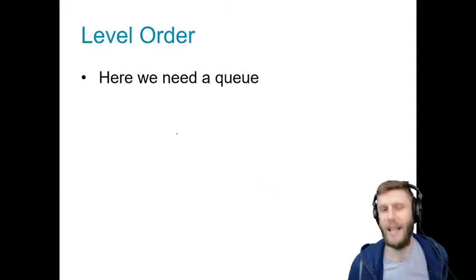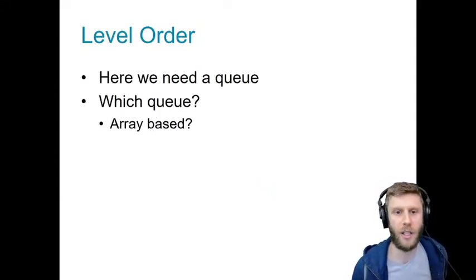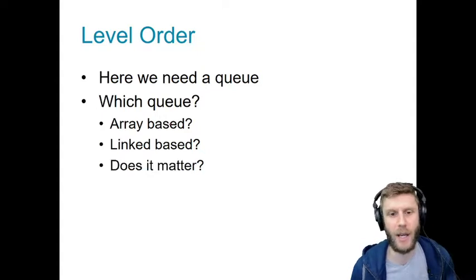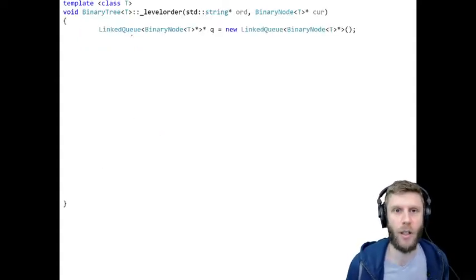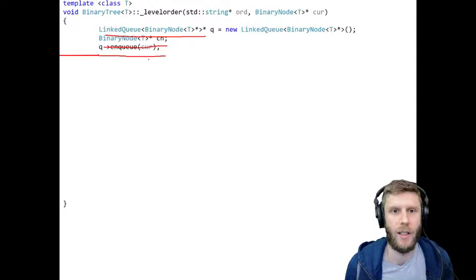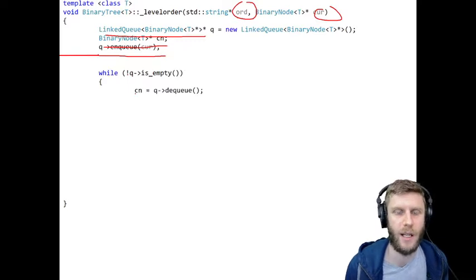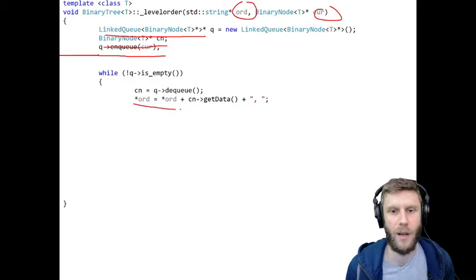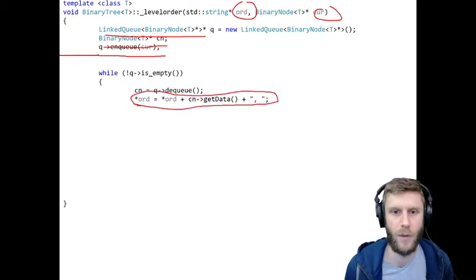Level order. In this one we'll need a queue. Which queue? Should it be array based? Should it be linked based? Does it matter? No. So for level order, I'm going to create a linked binary queue called queue. Binary node, enqueue the current. We've got our string here, ord. While queue is not empty, cn is dequeued from it. Append to the order the data.